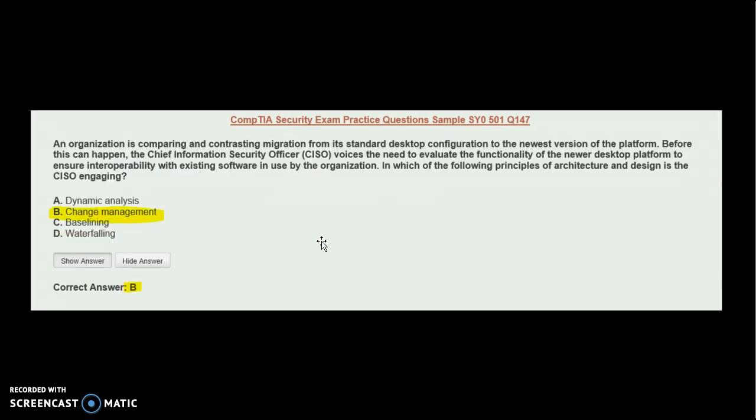An organization is comparing and contrasting migration from a standard desktop configuration to the newest version of the platform. Before this can happen, the Chief Information Security Officer voices the need to evaluate the functionality of the newer desktop platform to ensure interoperability with existing software in use by the organization. Which of the following principles of architecture and design is the CISO engaging? And that is change management. So we're going to be changing from the different platforms.